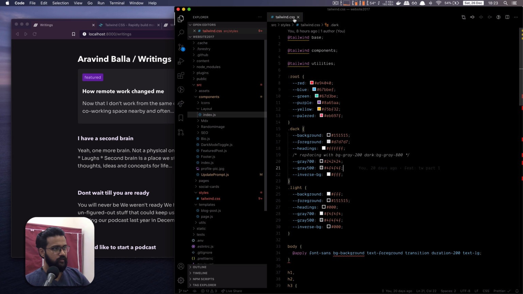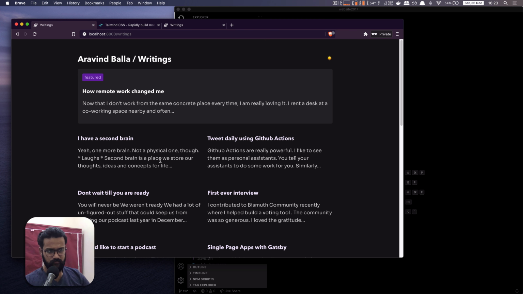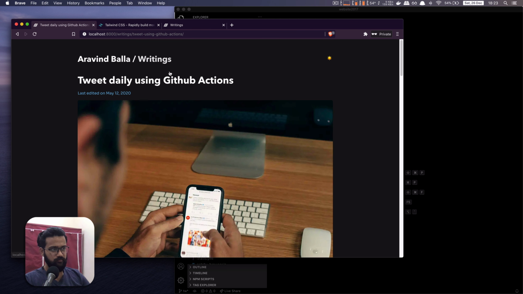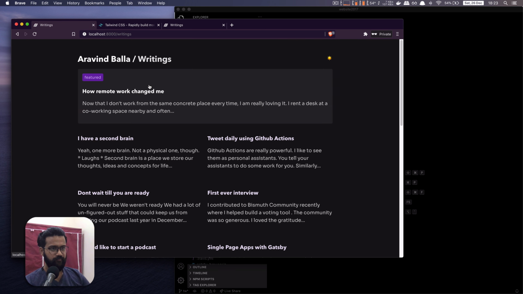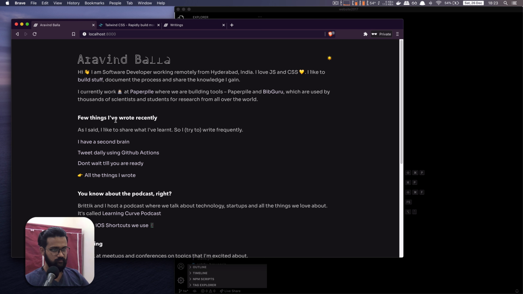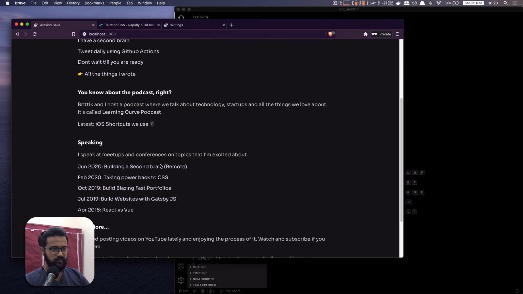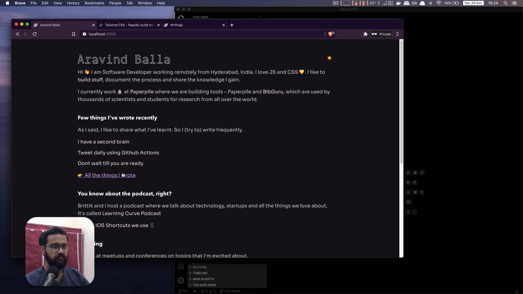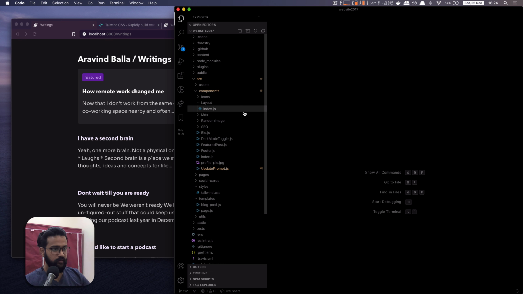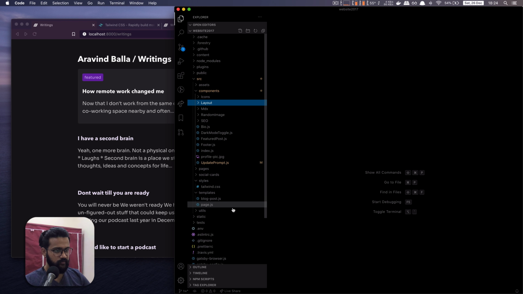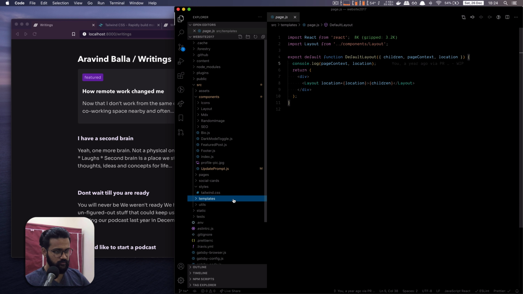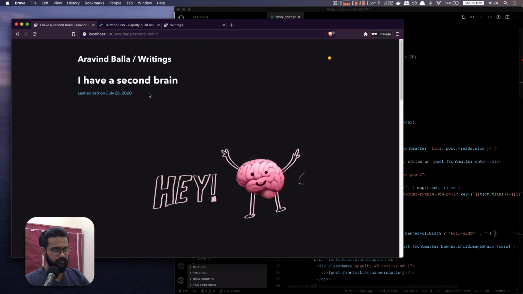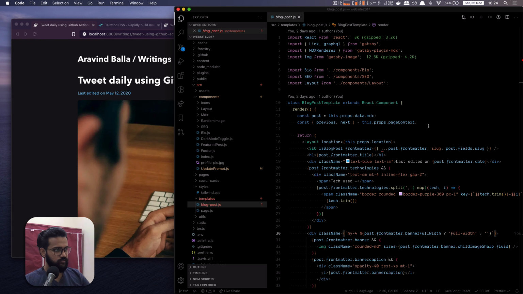And yeah, I was thinking of adding images here. In every article I have a few cover images. I want to get those images here in the writings page and the home page as well, because this has a lot of text right now, and adding images would spice things up a bit. So let's see what happens in the template page, this article which has the image.